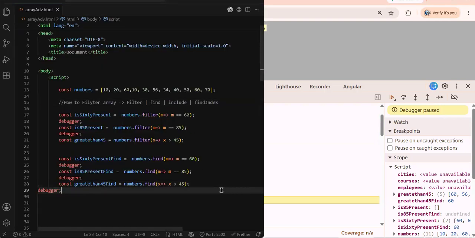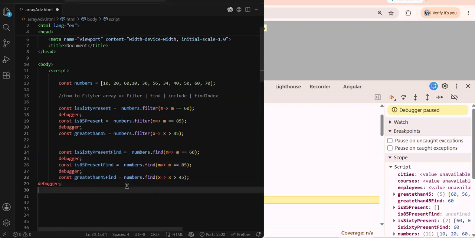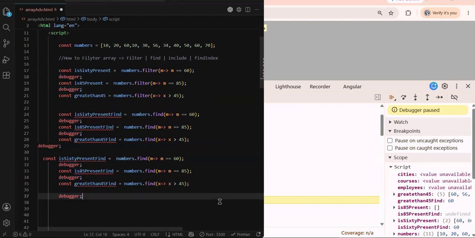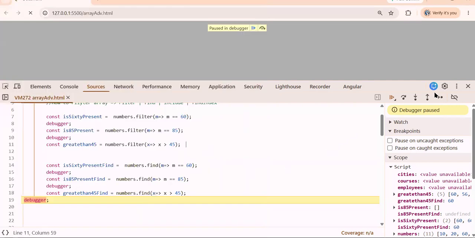Now we have includes also. Now how does includes behave? Again, I'm copy pasting the whole thing. So this will be includes now. Copy, copy, copy. Now instead of find, I will use includes.